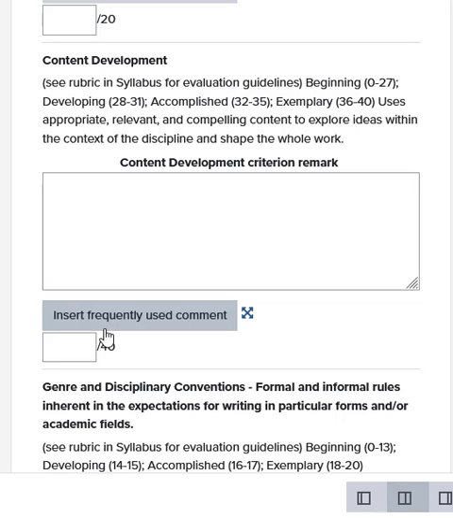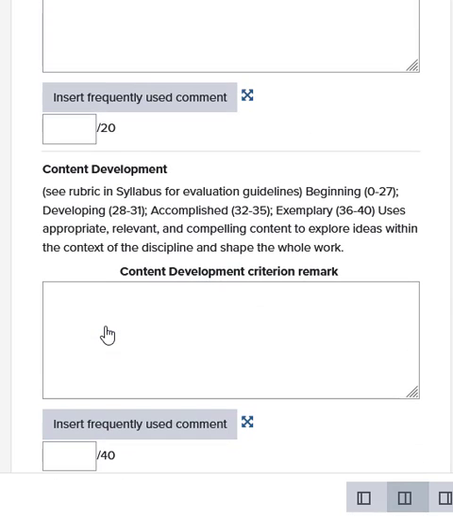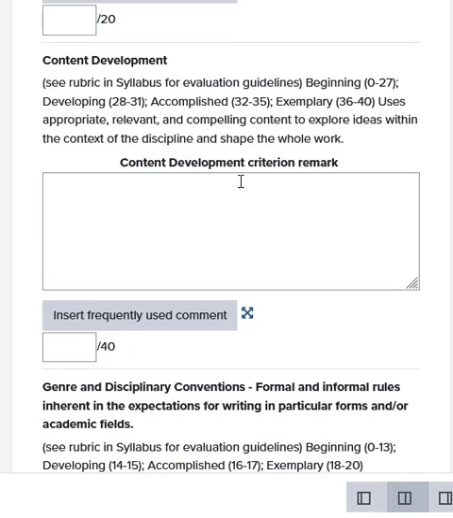Content. So here, content development. This means that you explore your ideas within the context of the discipline and shape the whole work. That means that you have a thesis statement as the last sentence of your first paragraph. You have a hook, 5 background sentences. Your 5 background sentences should state the problem. Then your thesis statement should state the 3 solutions.